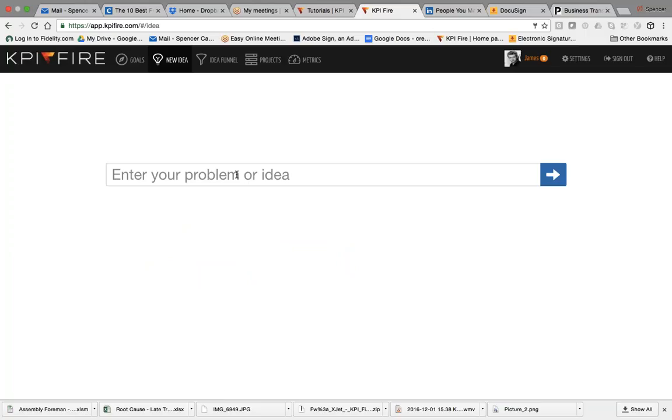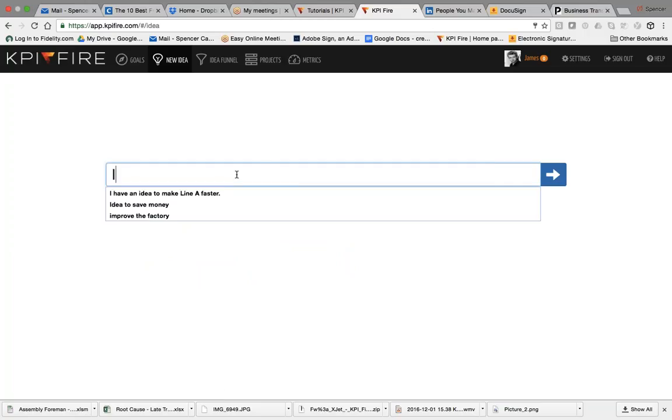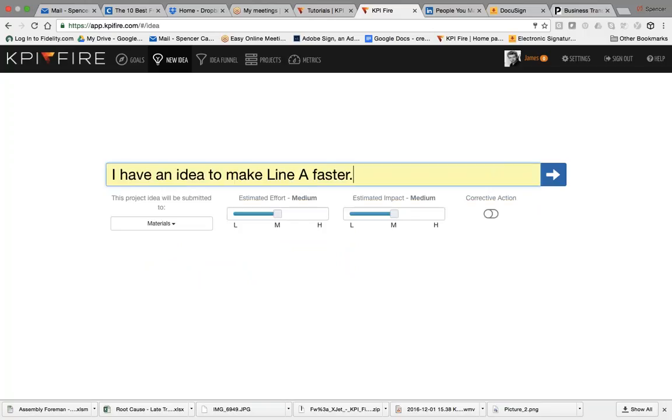It starts with an idea. Any of your employees can have this screen right here. And let's say they have an idea, they're out on the line, they have an idea how to make something faster, better, cheaper, and they can assign what department or division that belongs to. And they simply submit it.